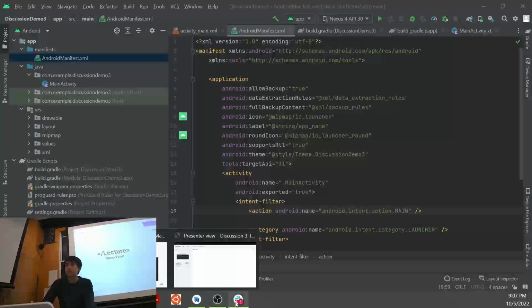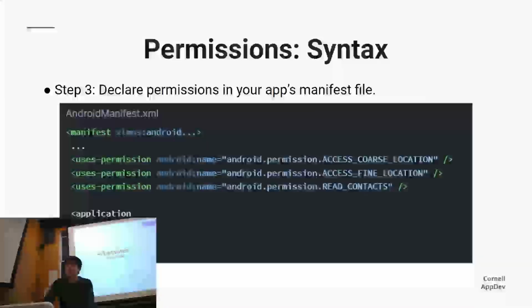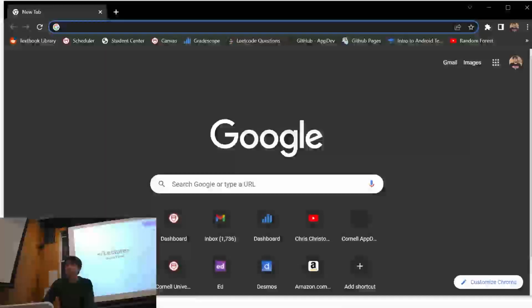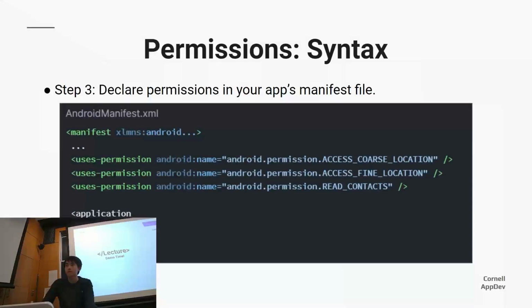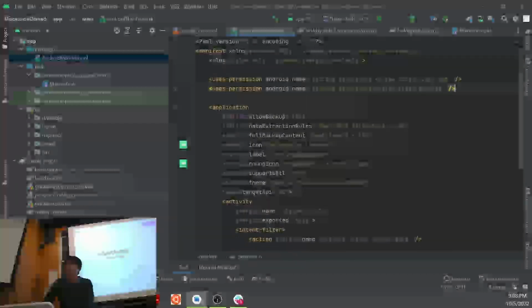Let me actually do that myself. Keep that up for you guys. I'm going to type that up. So yeah, if you have this pulled up, inside of your Android manifest, just outside of the application area, you'll copy paste these two permissions in order to tell your project that you want to use the coarse location and fine location.